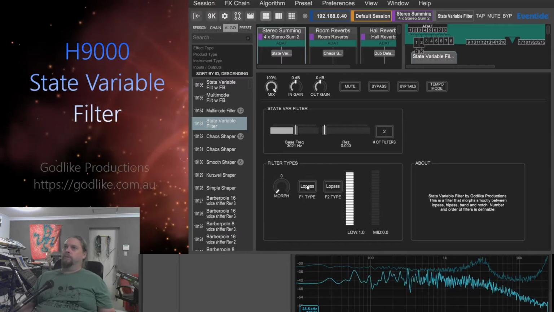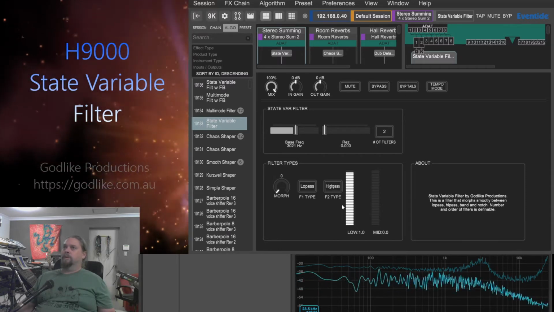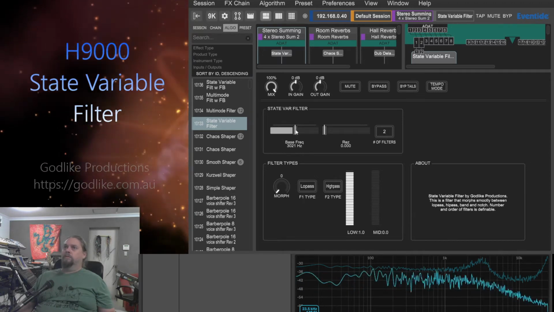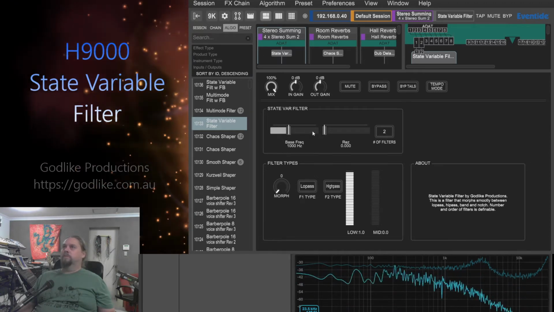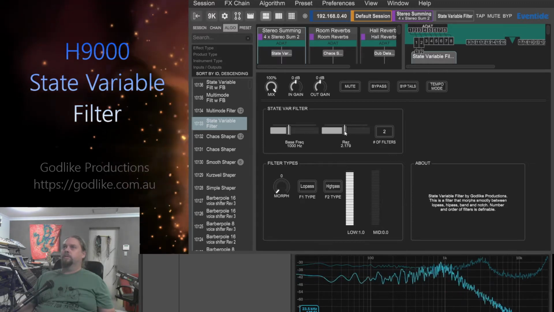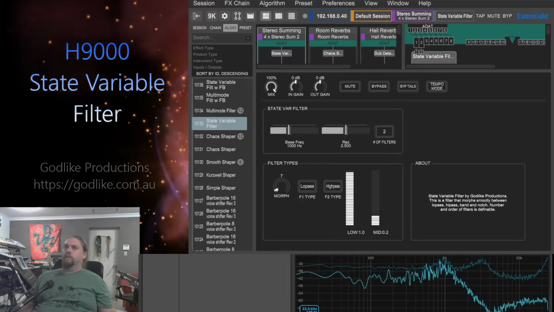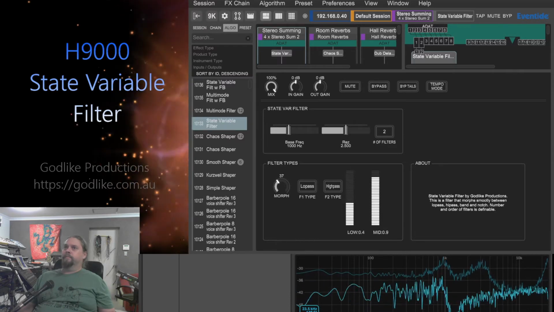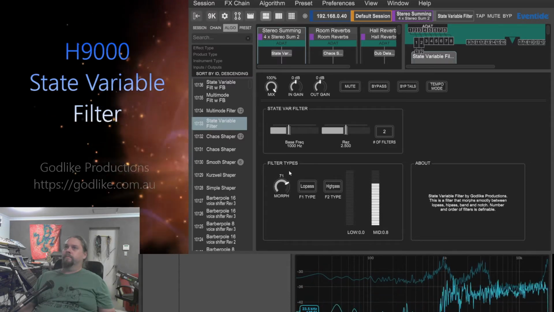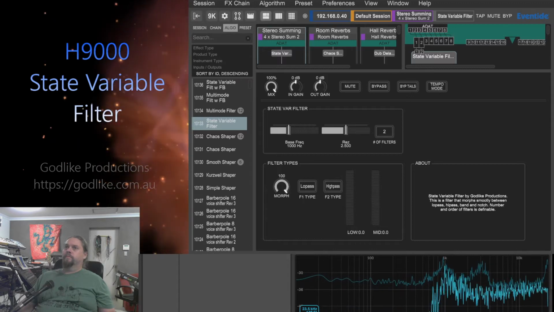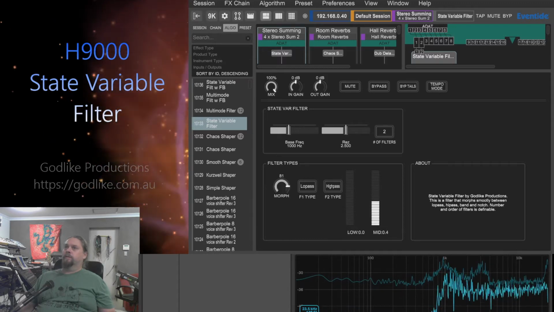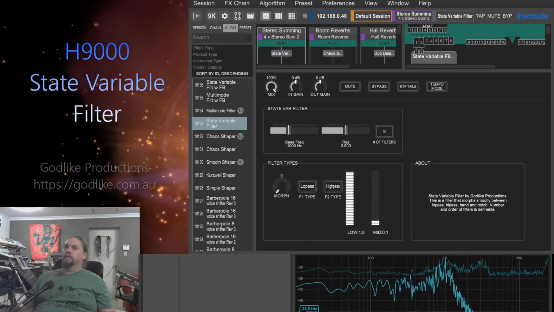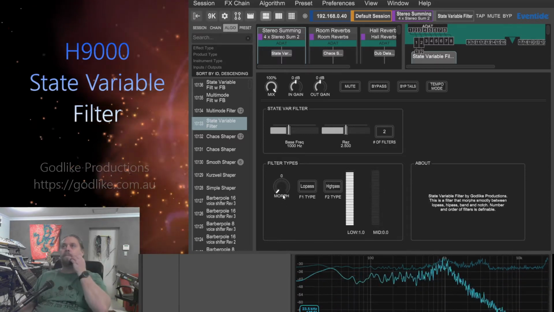So with two filters, we can have a low pass and say a high pass. Let's just put this down somewhere in the middle, a little bit of resonance. What we can now do is actually smoothly morph between these two filters. All right, so we've got a high pass at that end, and as we go across, we head back into the low pass at that end.